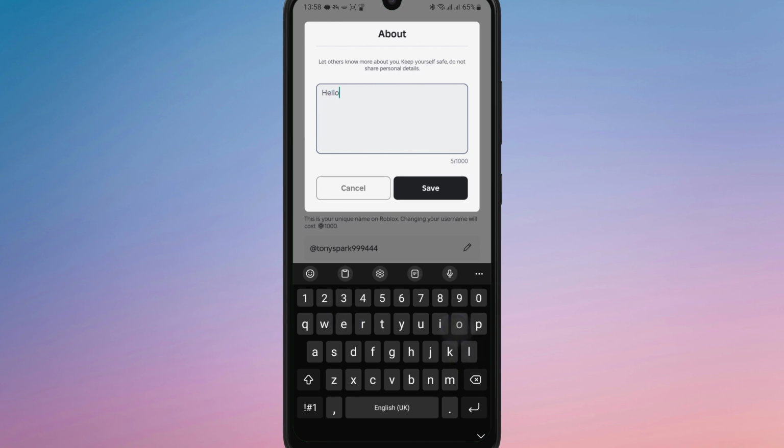Type in whatever you want your new description to be. You can write about your interest, your favorite games, or anything else you'd like to share. Keep in mind that there is a character limit, so try to keep your message short and clear.